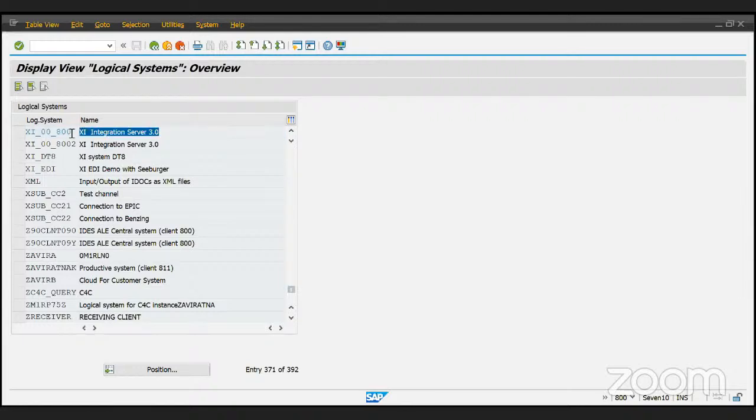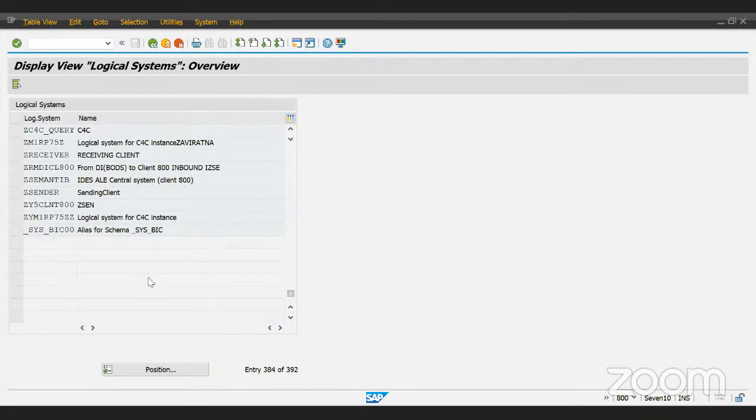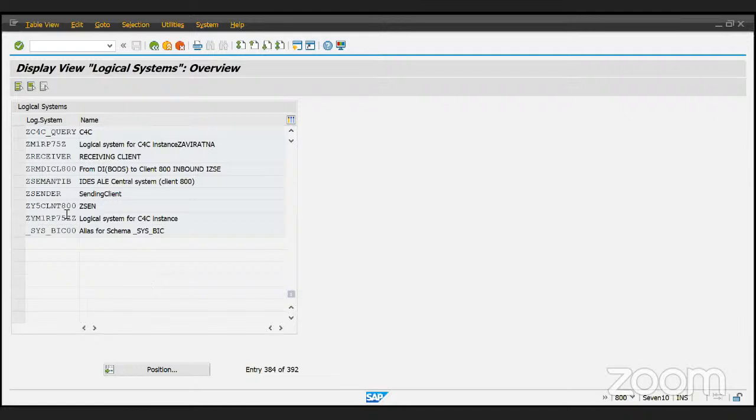Then we can have multiple logical systems for multiple processes. You can create your own also. See here, someone has created G sender, so it's the sending client. Likewise, if you want to create, you can say G underscore client name 800. There is some naming convention for that. Then you can create over here, just give the sender name and the description, that's all.